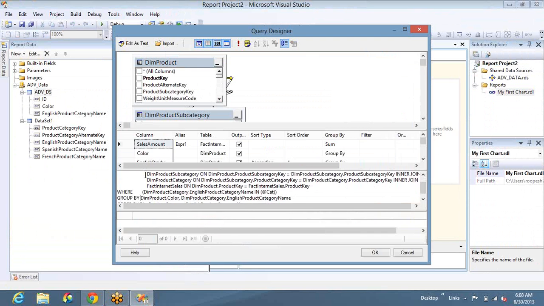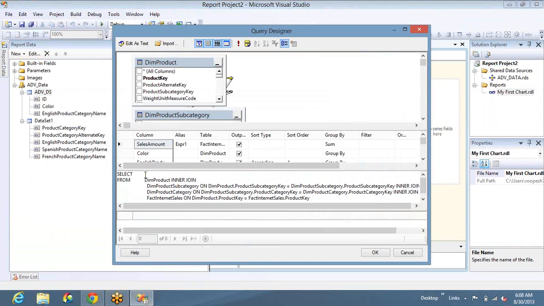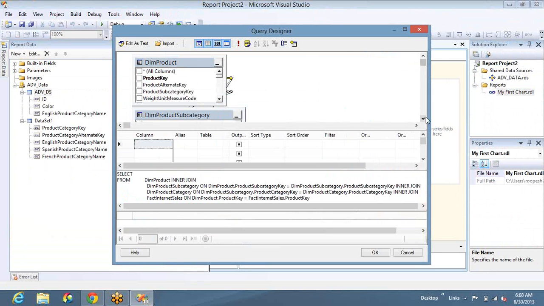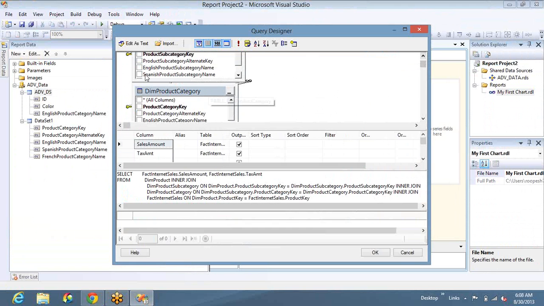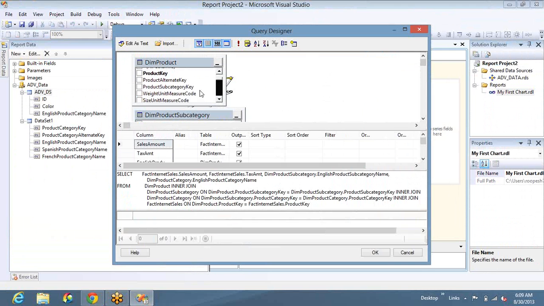It has all the joins, I think, and I don't want this group by. Okay, it has category, product, subcategory, and that is the fact and net sales. Category, oops. Product, subcategory, fact, and everything is there. So from here I'll take sales amount as well as tax amount, two metrics, and from the category I'll take English product subcategory name, English product category name, and from top I will take the English product category, English product name as well as color.